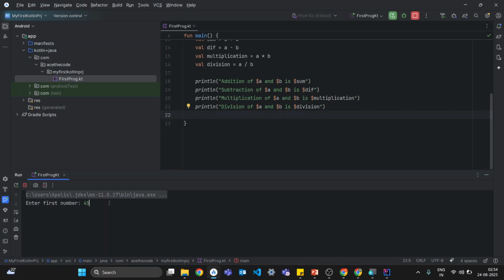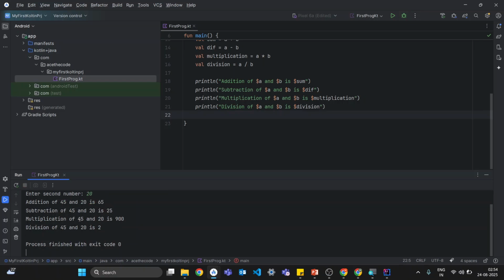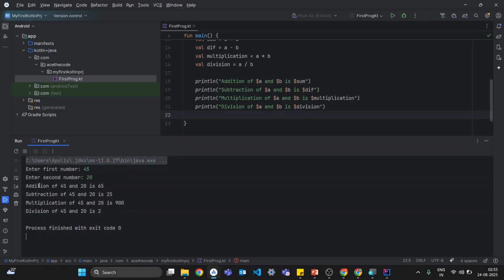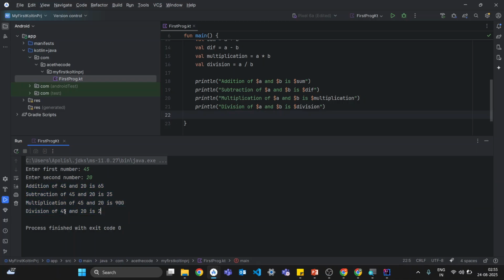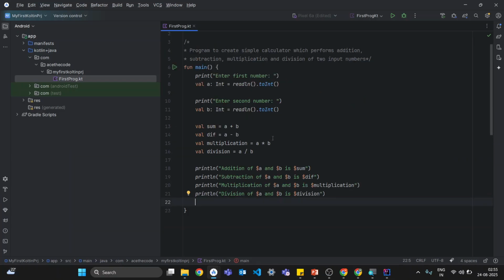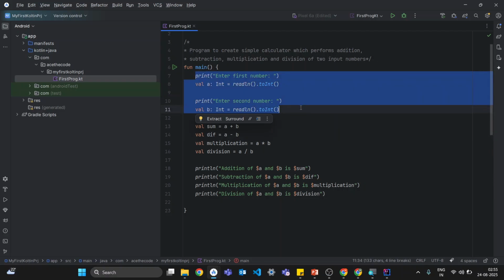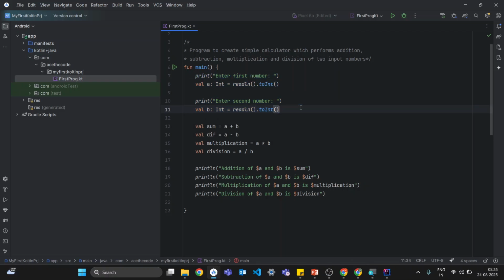Enter first number 45, second number 20. Here we got the result, and you can see the addition and subtraction results are correct. Division is 2. Basically it should have been 2 point something, but division of integer and integer is integer again. So this is how you can run your program and accept standard input from the user. Of course, the Java way is also possible. You can use scanner, you can use buffer reader, whatever ways you used in Java, those can also be used over here as well.